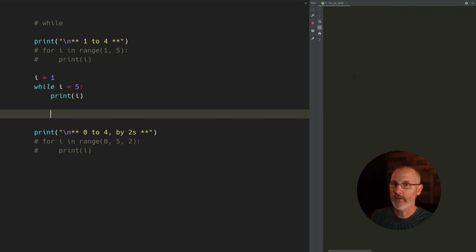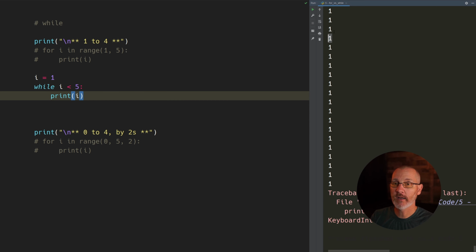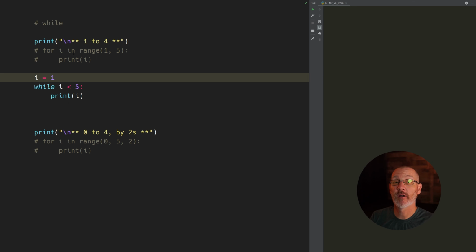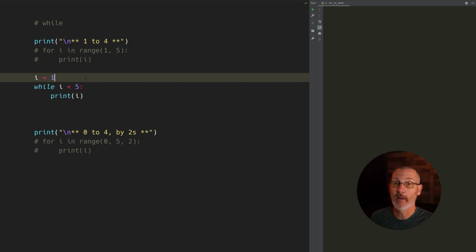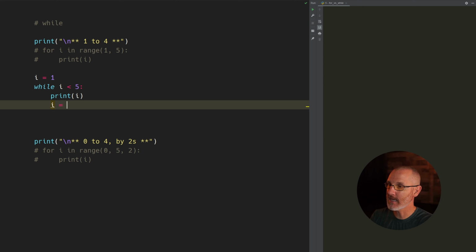Now, if we go ahead and run this, we're going to find out that we get an infinite loop. That is not good. And that is because i never changes. So we need to change i. The nice thing about a for loop is it does that all for us in the background, we don't have to do that. But if we're trying to make an equivalent while loop, we have to do it. So i equals i plus 1.